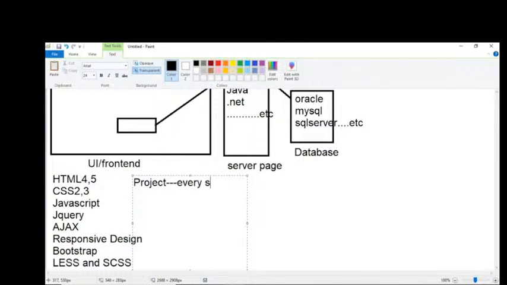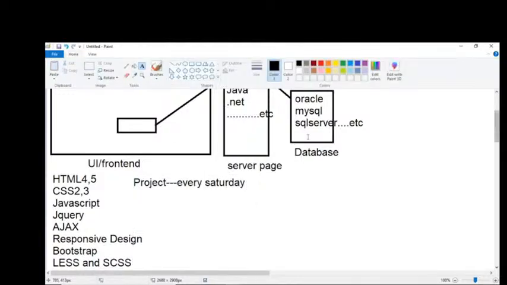I'll explain to you in every Saturday session. Monday to Friday, I'll take the topic sessions, and every Saturday, I'll conduct the project session. This way, I'll continue my class. Here, I'm discussing front-end programming.